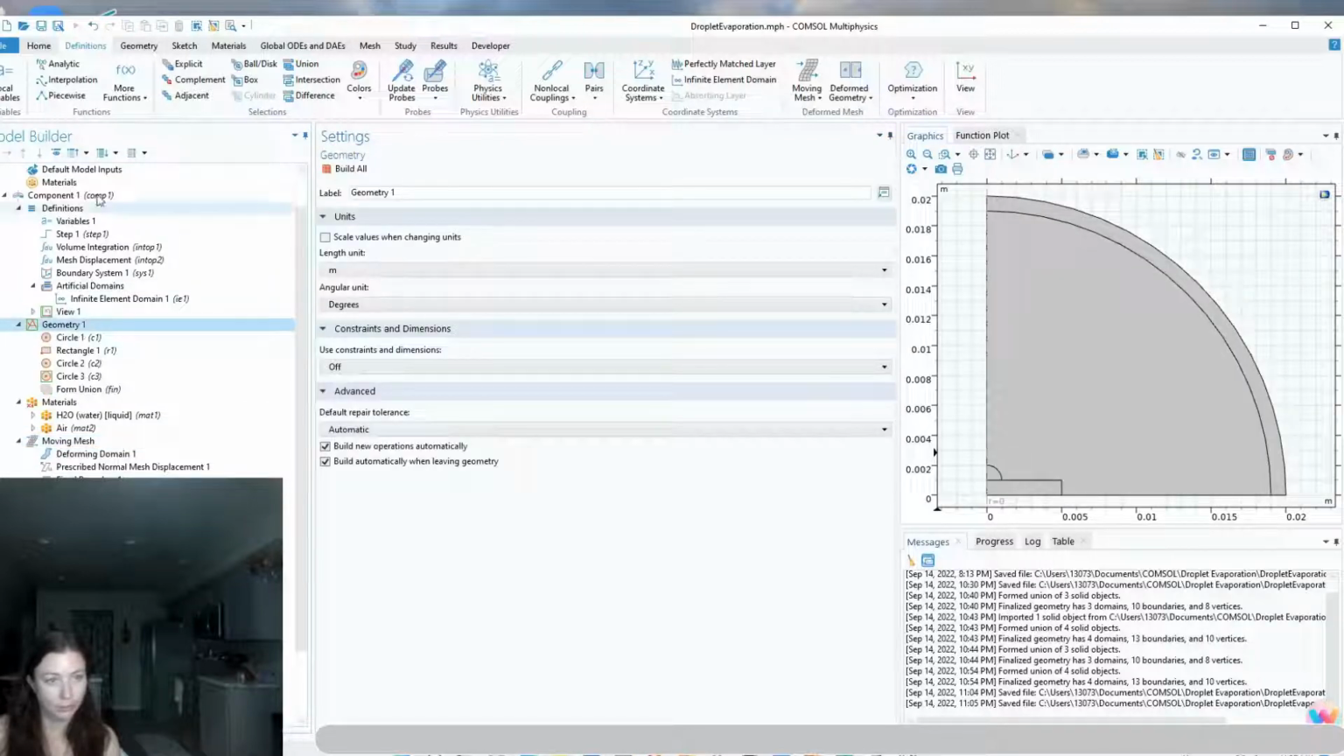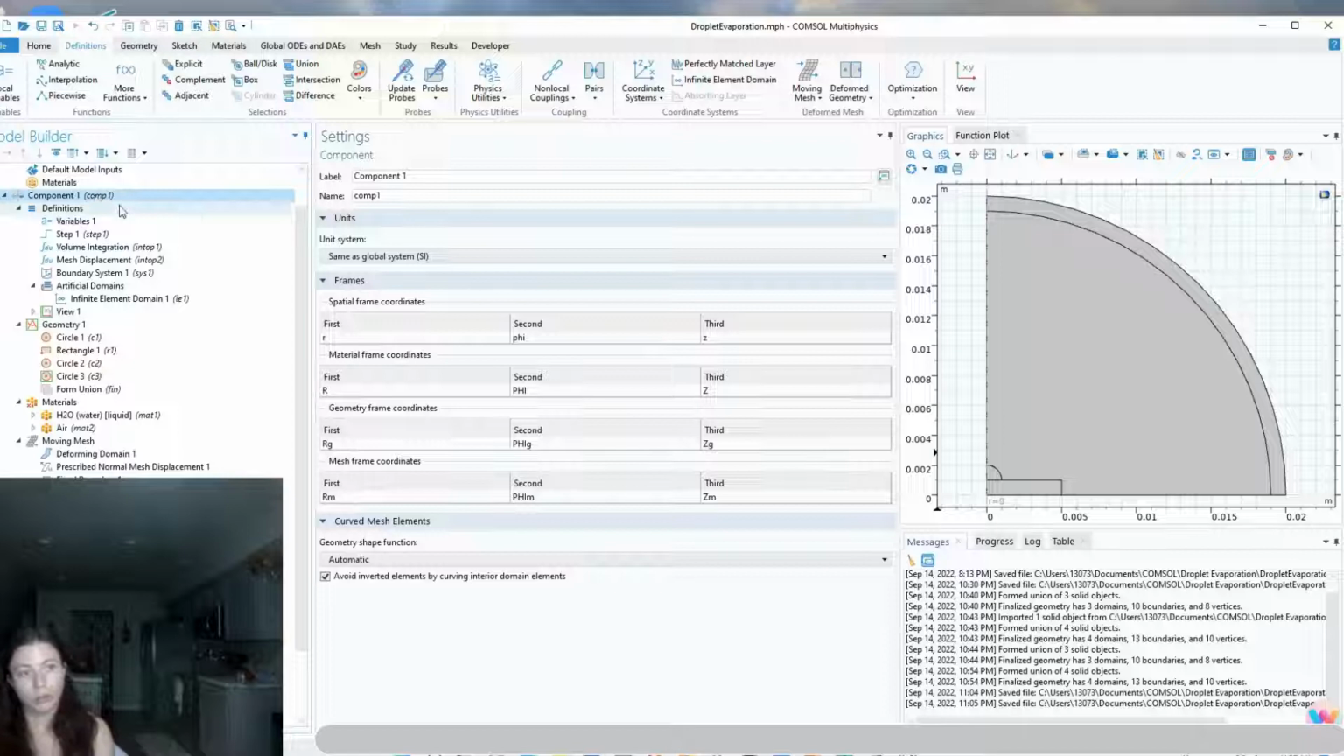geometry, or component 1 rather. So if you click on component 1, you can see the spatial frame coordinates are phi z, material frame coordinates, geometry frame coordinates, and mesh frame coordinates. So all are phi z, and we just specify with lowercase, uppercase, or subscripts G or M, whether we're referring to spatial, material, geometry, or mesh coordinates. So normally we would just use the normal default value of the spatial coordinates. But in this case, we have a moving mesh.